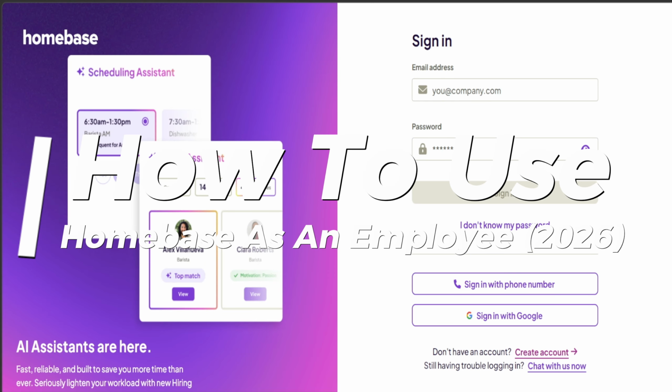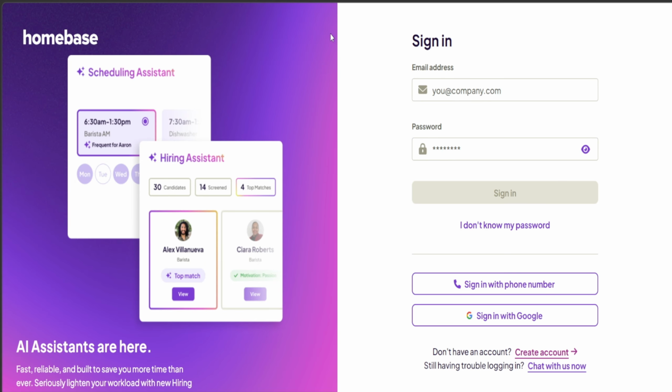How to use Homebase as an employee. So once you sign up for Homebase, you're gonna get two options, which is either the boss of your business or the employee of that boss.